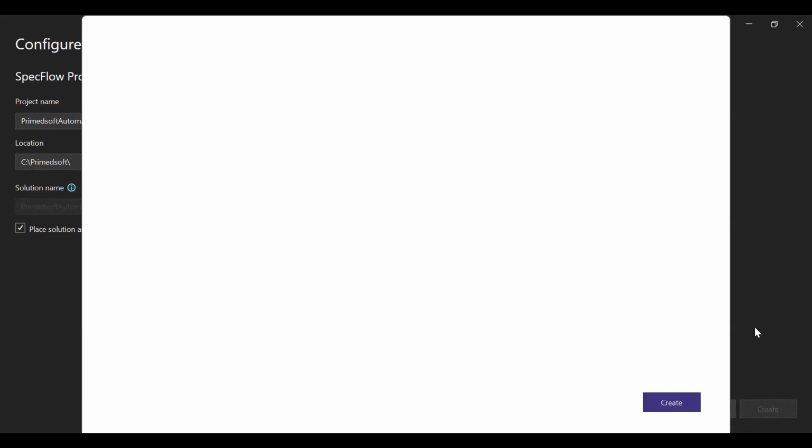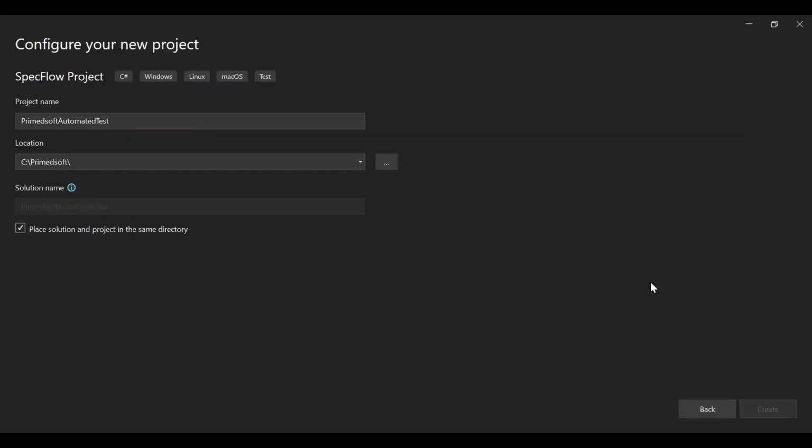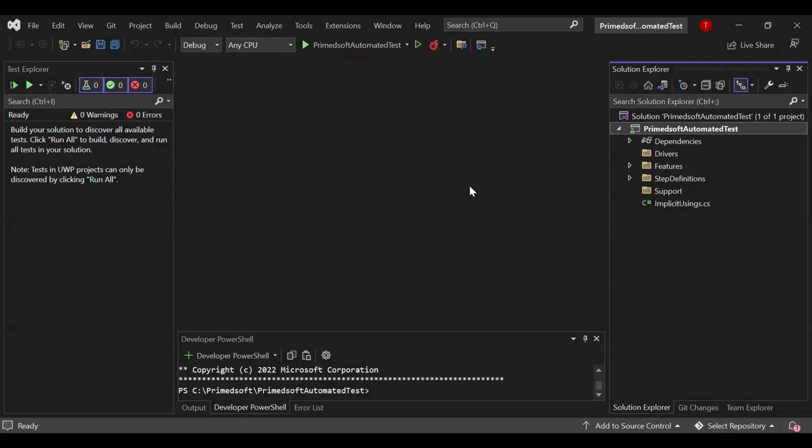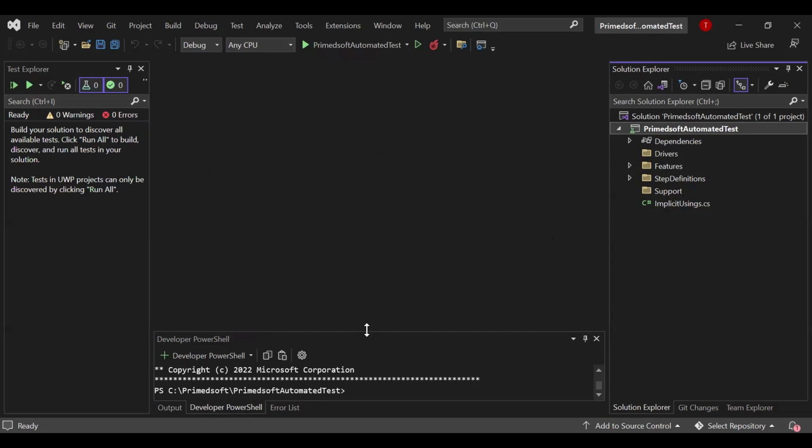Okay, once I've clicked on create, it's creating for me. Once I did that, this is the project that was created. You can see Prime Soft automated test. Can you see that? Yeah. So this is the project that was created upon clicking on create.